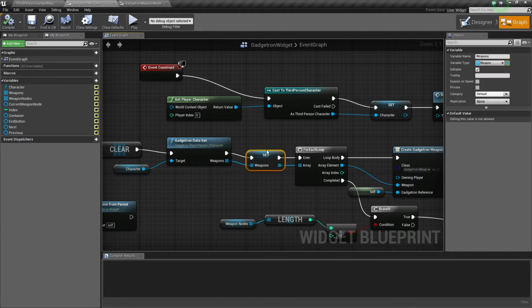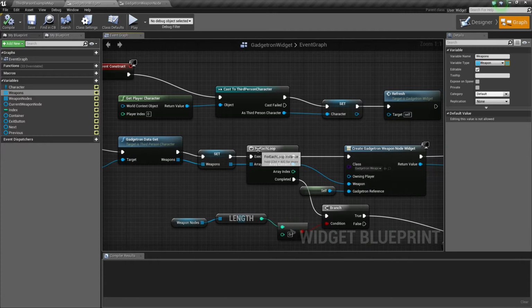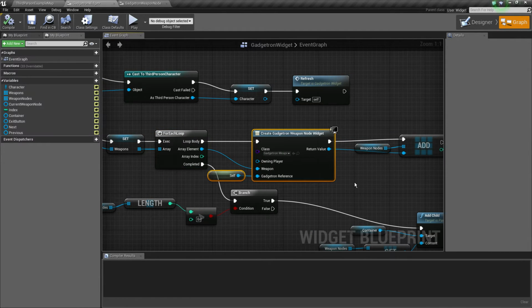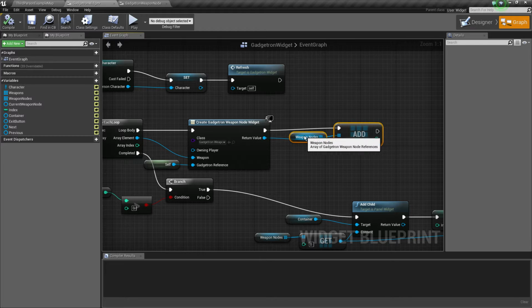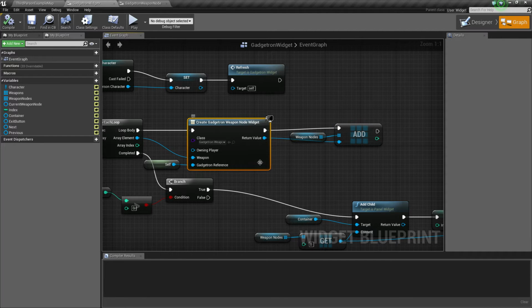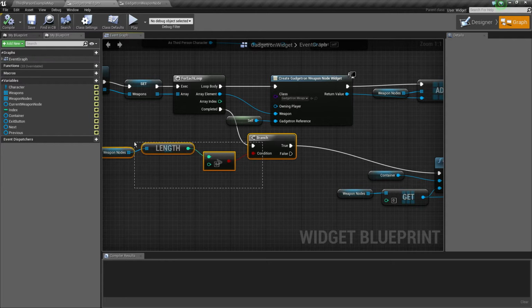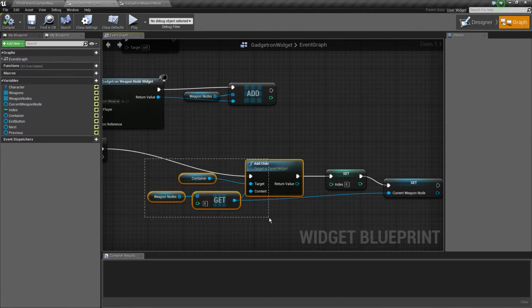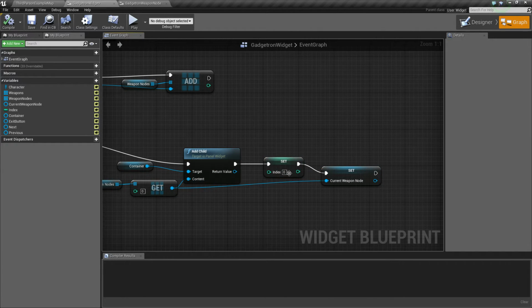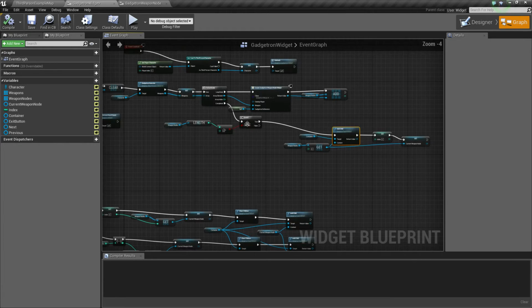So then we just set our local weapons variable right there, loop through it, and then create a Gadgetron node widget for each weapon. Then we're just going to add this to our weapon nodes because we want to keep track of these node widgets we add. Then if there's actually stuff on the weapon nodes, so it's not empty, thus the length being greater than 0, we just add the child to the container, the first one of the list, and also set it as the current one as well as the index. So this is just an initialization. The first element, which is index 0, gets to be the current and gets added as a child.